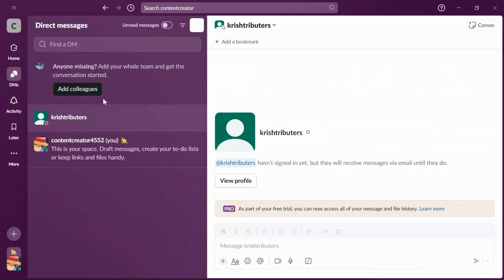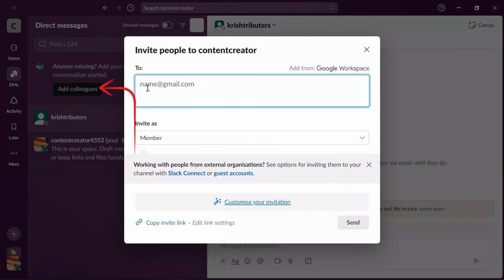In order to DM multiple people, you just simply have to tap on this add colleagues option and then enter the email addresses of those persons into this box. For example, I'm adding some email addresses into this box.